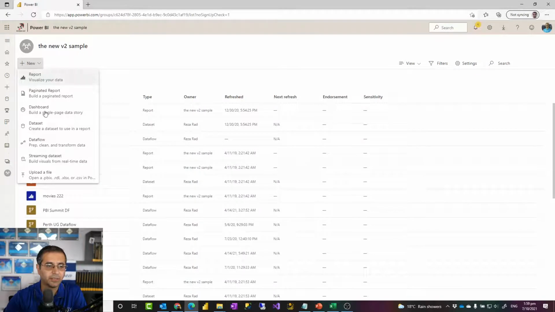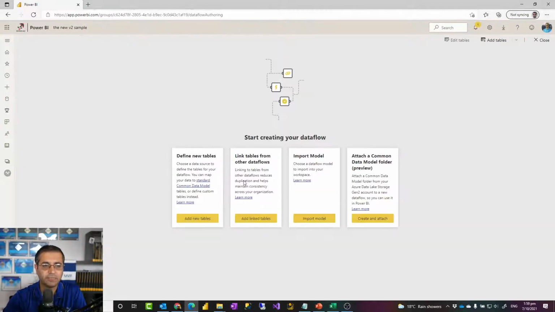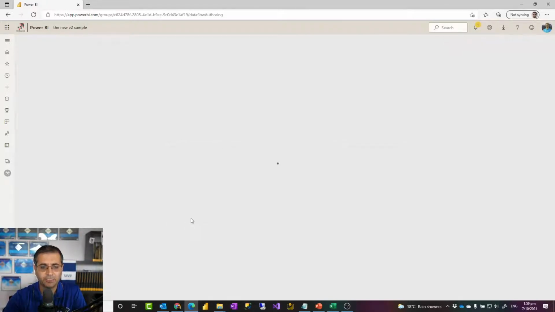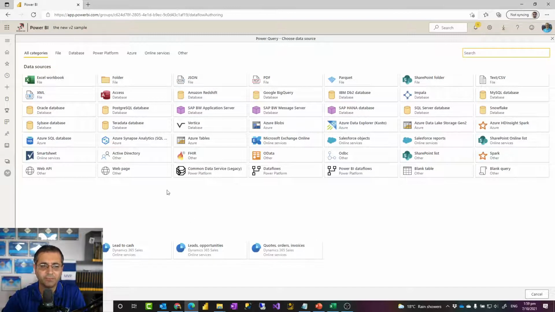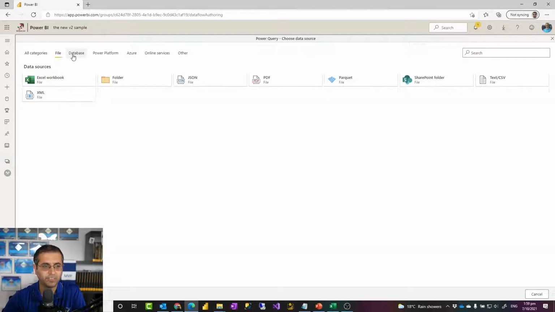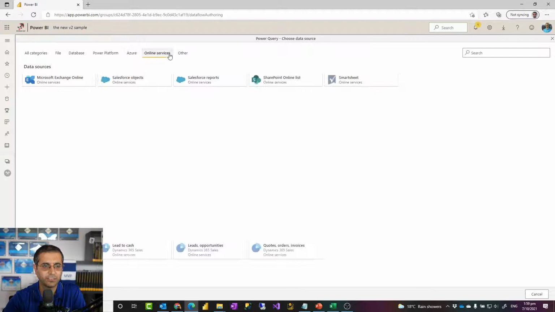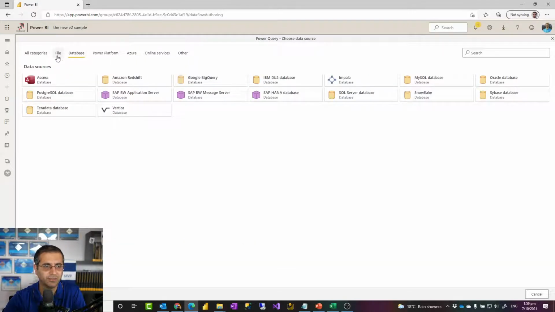Creation of a Dataflow can be just like that. When you create a Dataflow, there are multiple ways of creating it. Let's say I just keep it simple for now. I want to define new tables. When I click on that, it brings up the Power Query editor environment for me. This is similar to Power Query in Power BI Desktop or Power Query inside Excel, where I'll see all different data sources and I can choose which data source I want to get data from.